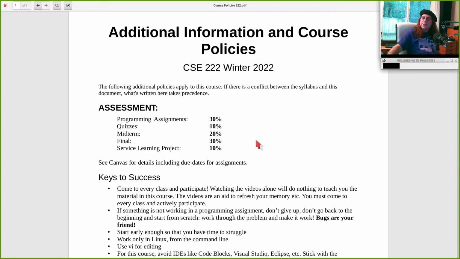All right, so grade calculation. You're going to have 5 programming assignments, roughly 1 week each, which will cover some of the major topics we're going through. Those are combined for 30% of your grade. There's a series of online quizzes on Canvas, which you can take anytime you want, beginning with the first quiz, which is just the 1-question quiz that's due tomorrow. Total quizzes, 10% of your grade. Midterm is 20%, final is 30%, service learning project is 10%. So pretty straightforward grade calculation.